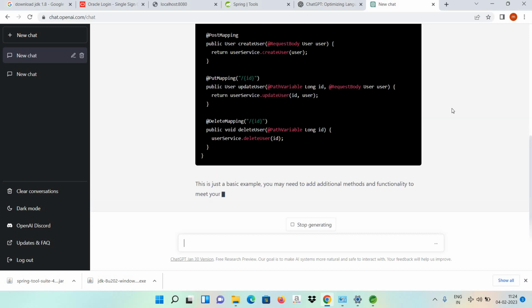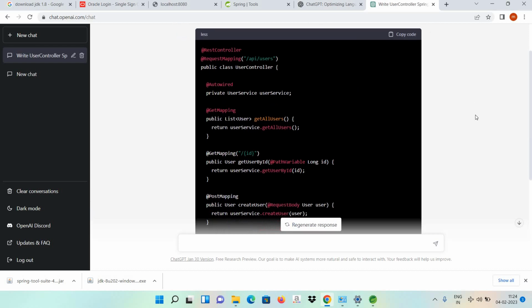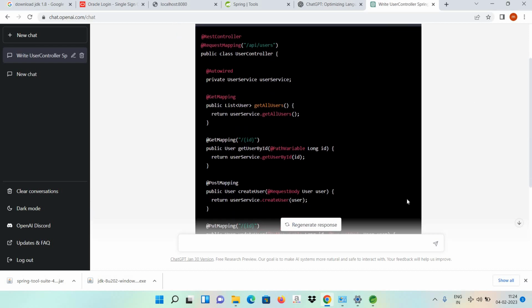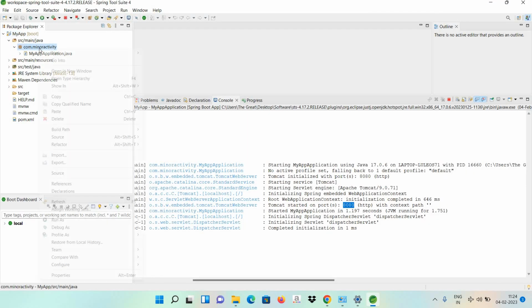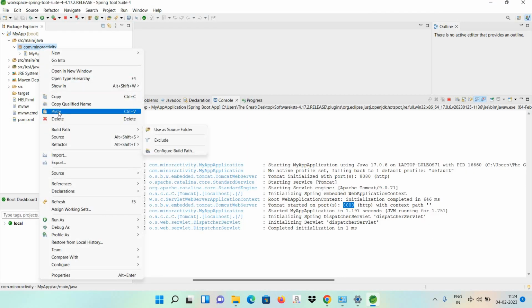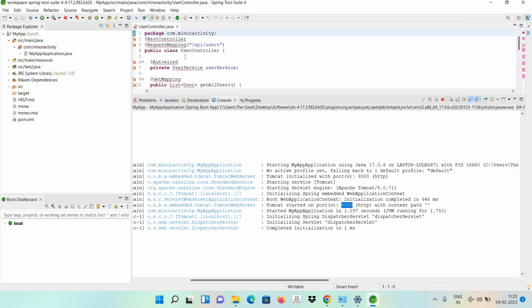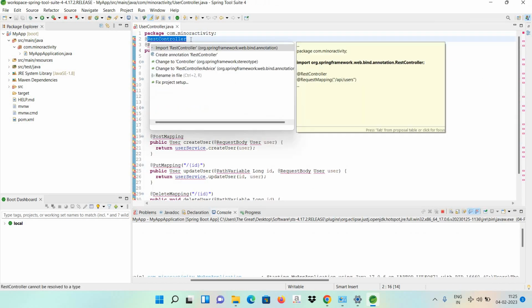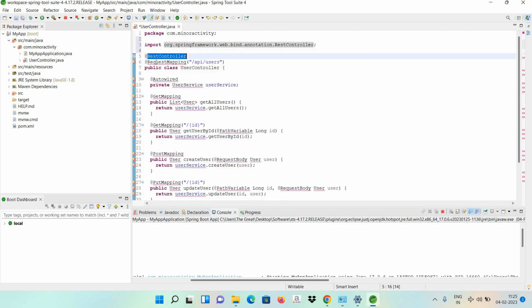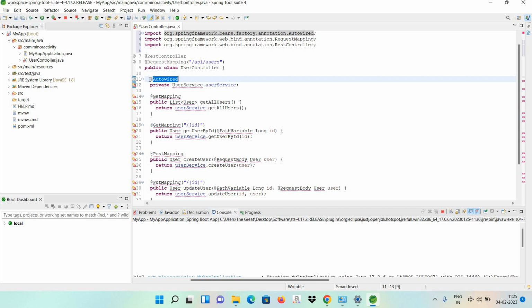It is asking me to continue. So we need this service also. Okay, so just copy this code and we'll modify accordingly. Copy this code, right click and paste here. So now we need to import those things. Import everything we need to import. I will remove these things.